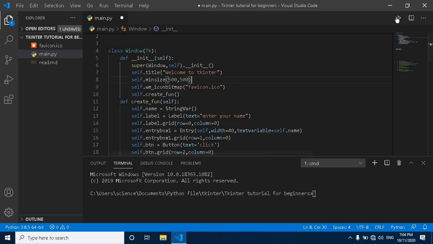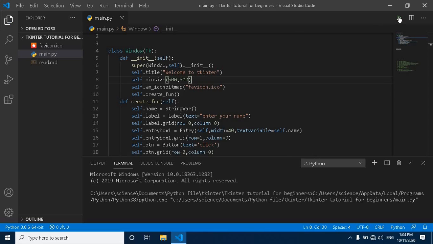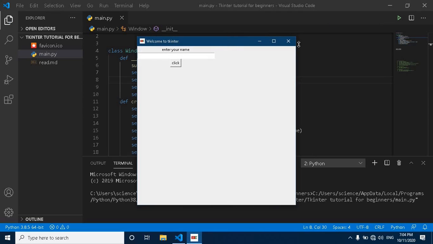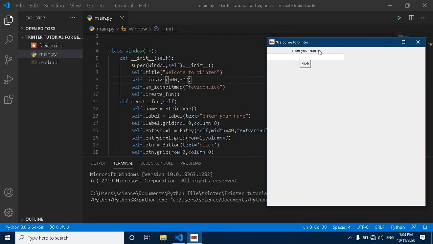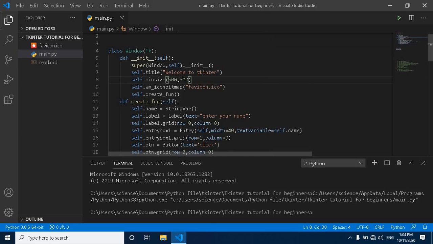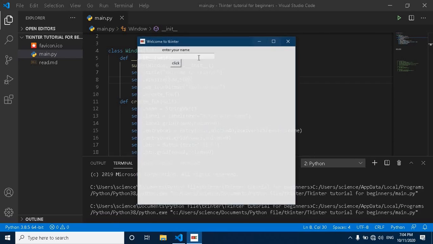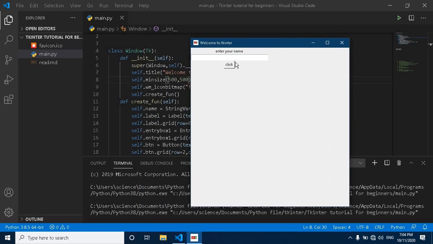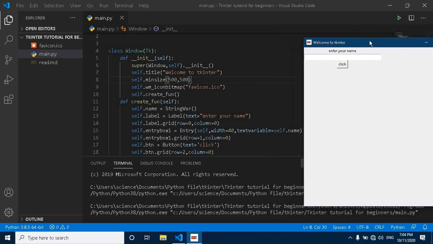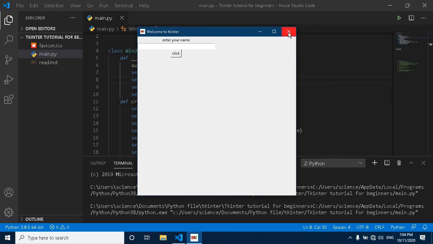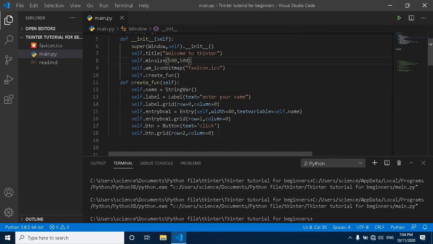If I run this and see, now you can see: enter your name. This is our label, this is our text box, and this is our button. You can give padding here, and also you can change the background and foreground color, or customize these things, but I don't want this.